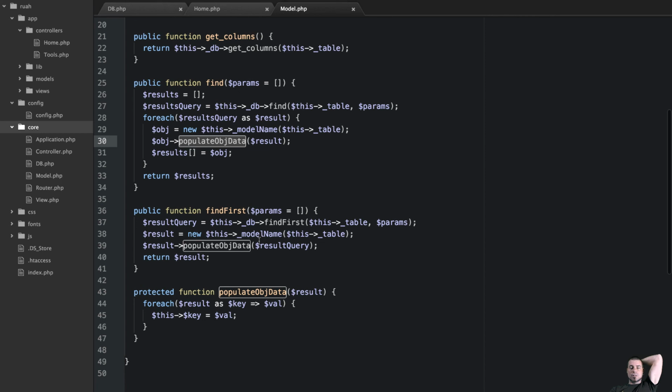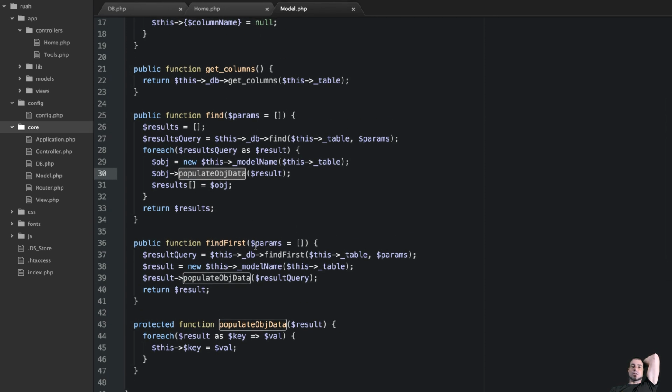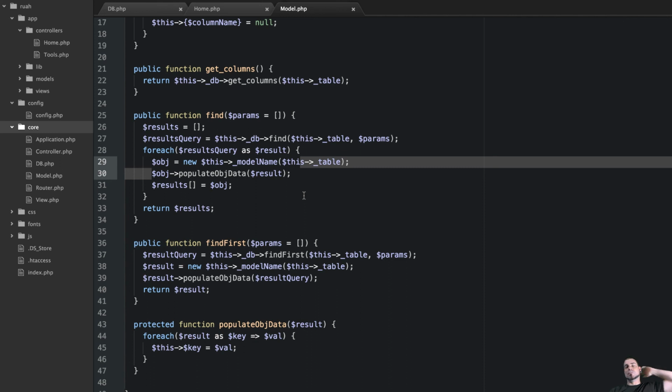Just read through that and see if you understand what's going on. If you don't understand what's going on, it's not that big of a deal, because when we go to use the find and find first methods from these models later, you will see that we'll have access to every single method inside of here, because what we're doing is reinstantiating a new object of this model name, and then we're populating that with the results. And then any other methods we create in here, we'll have access to those.